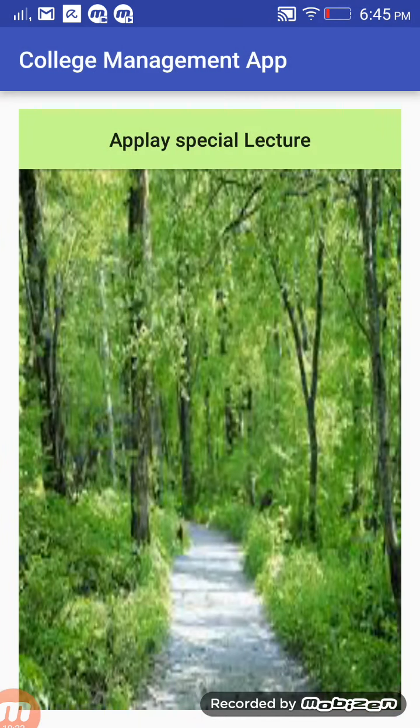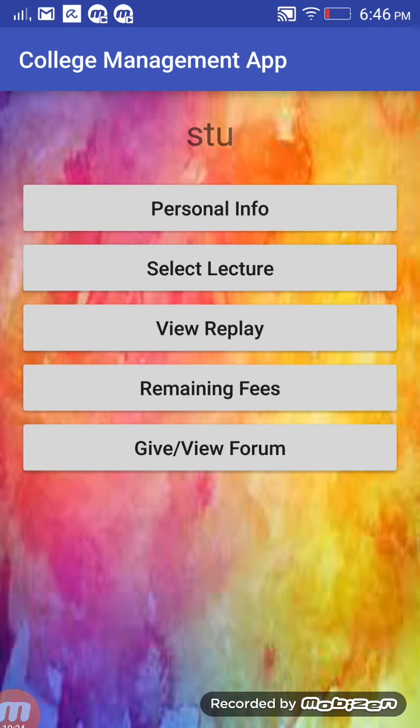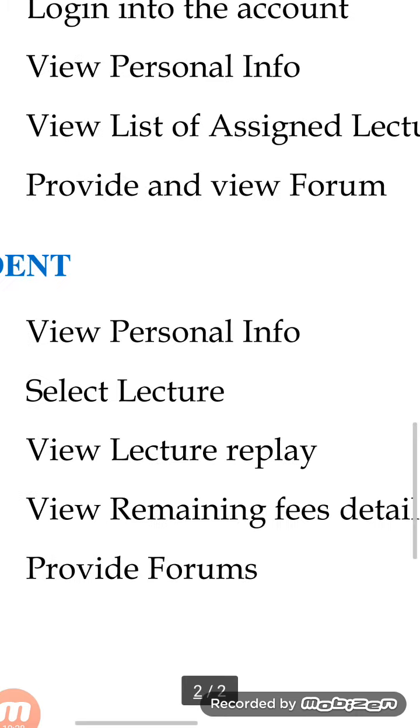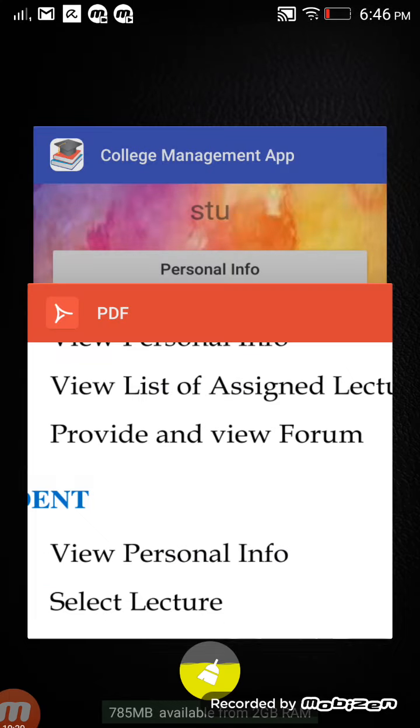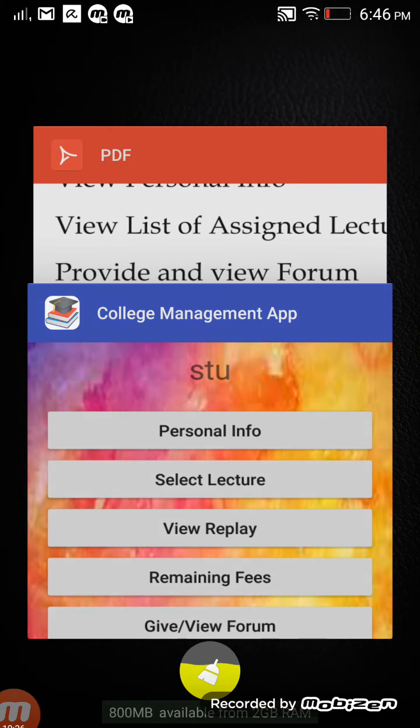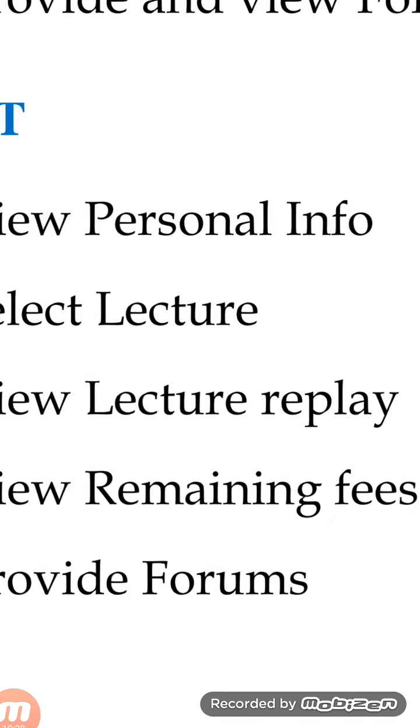Then they can view the remaining fees details. Then they can provide the forum.